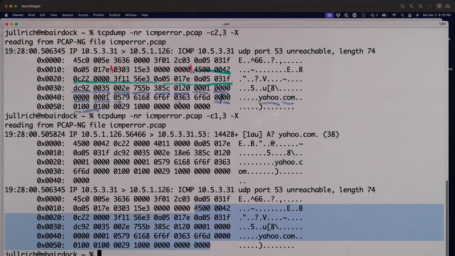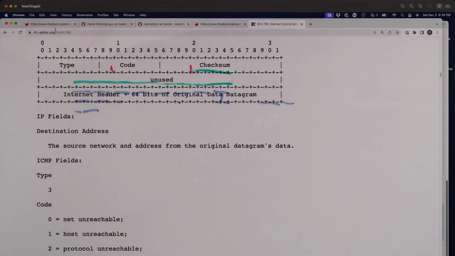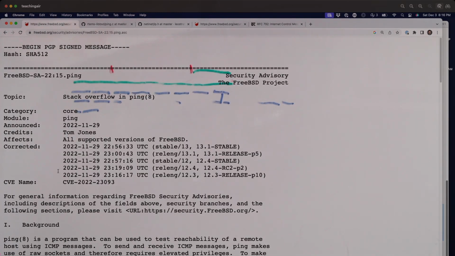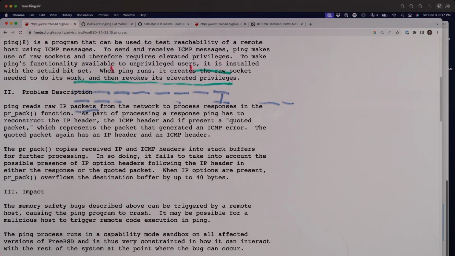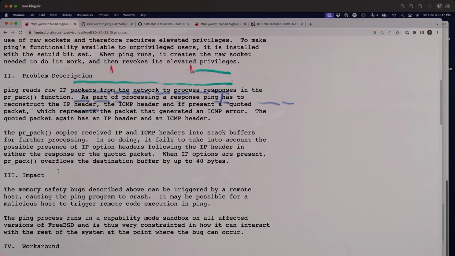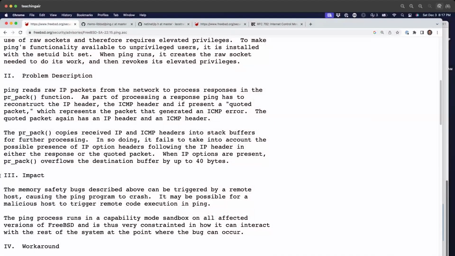So what's the problem here with ping? Let's go back to ping here. Okay. Let's read a little bit more of this advisory here. And turn off the scribbles.